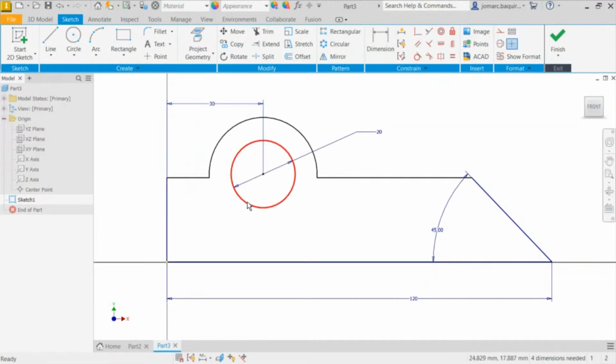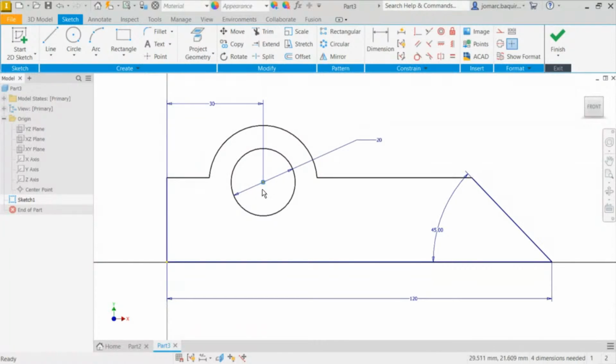So the answer for that, to prevent this or to have this line aligned horizontally, of course, I have mentioned it now, we need the horizontal constraint. So selecting horizontal. Again, horizontal constraint is not only applicable to lines but to points as well. So selecting this center point and this point. Let's check.